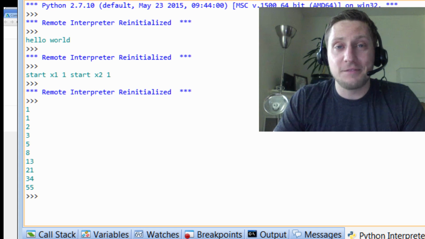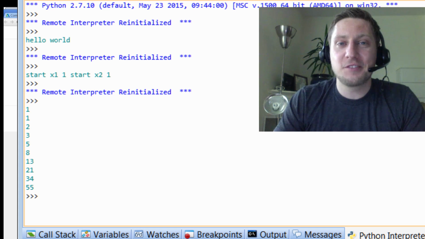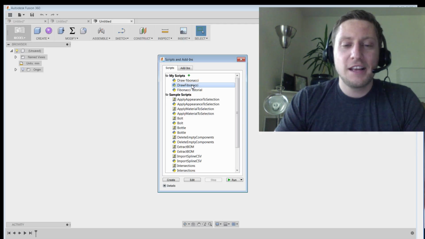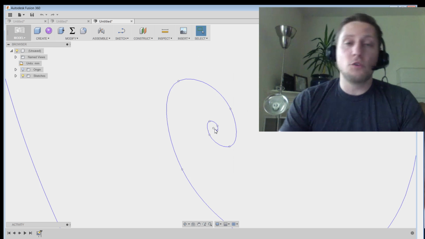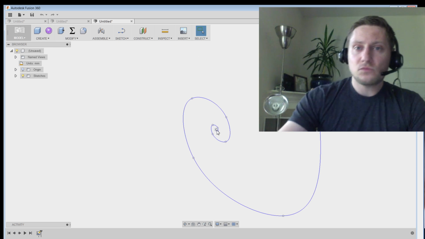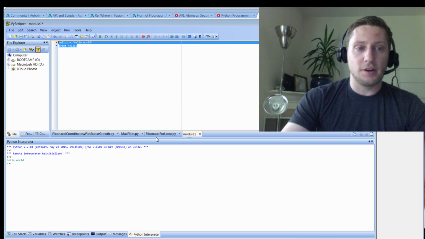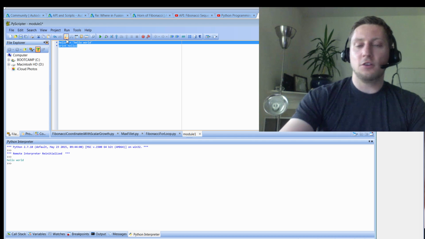This one I figured out on my own, but it's certainly published in a thousand different places. I'll quickly run you through that, and then we'll convert it to Fusion. So let's go back into PyScripter and get started. Now that we have this hello world, let's get rid of that.